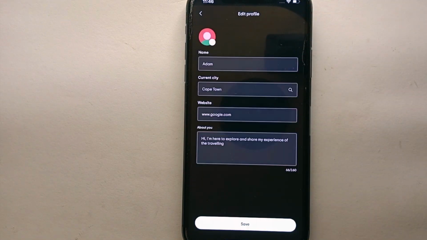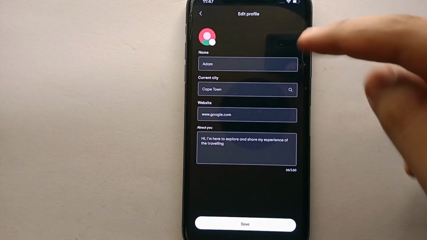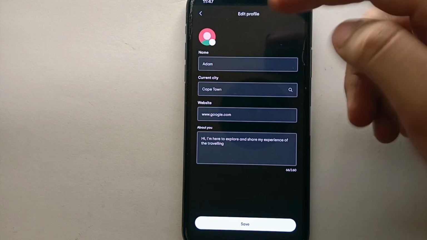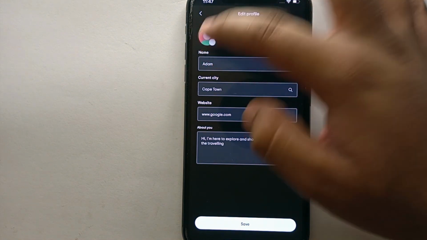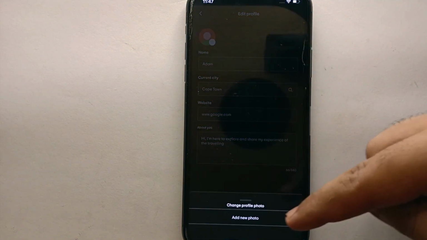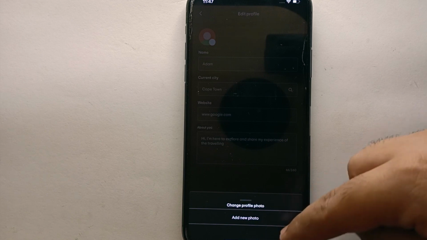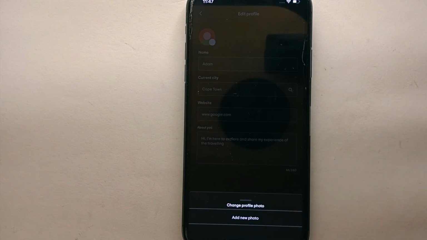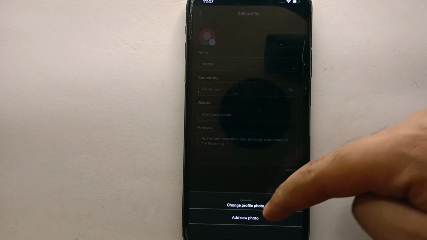Once you tap on it, you will get here, through which you can edit your profile. There you could edit your personal information, which also includes your profile picture. So if you want to upload a new one, once you tap on it, you will see this option which says add new photo. So just simply click onto this option, which is add new photo.